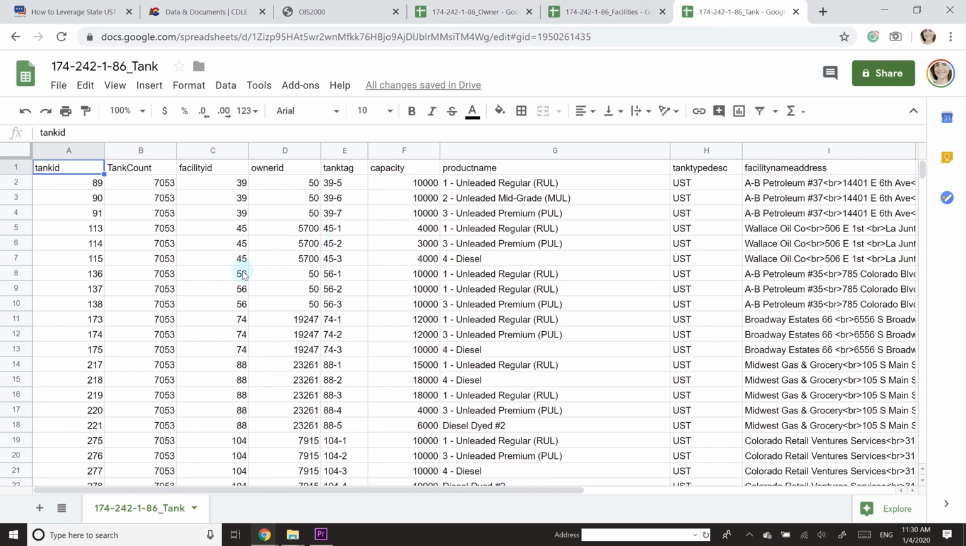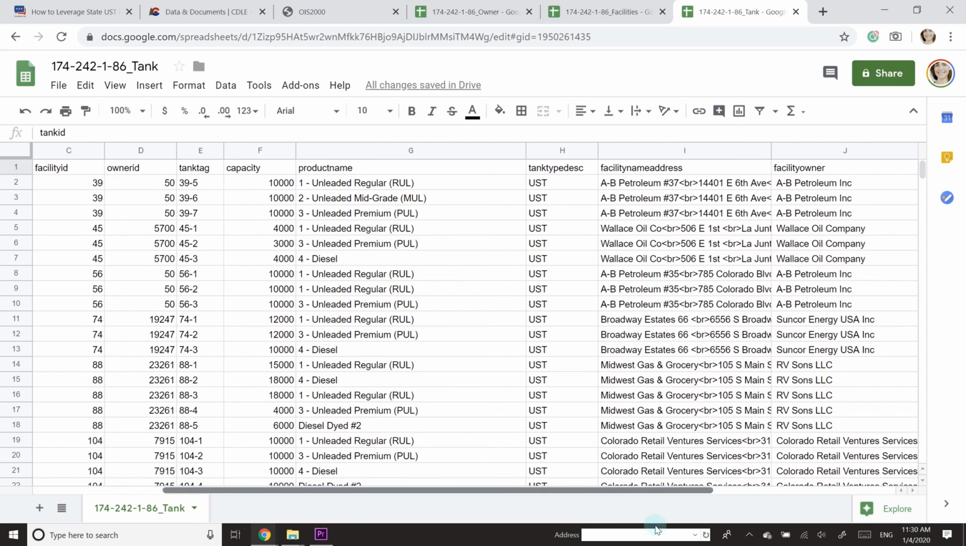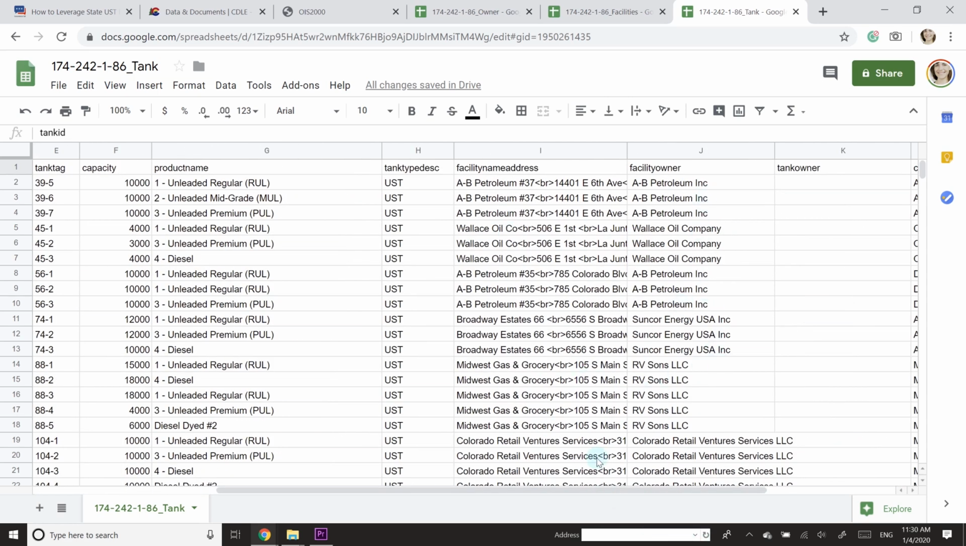And finally, the tank information. So the tank information, you'll get a little bit more information, what kind of fuel that it's housing. You'll get the capacity of the tank, and then the facility name, address, and the facility owner.